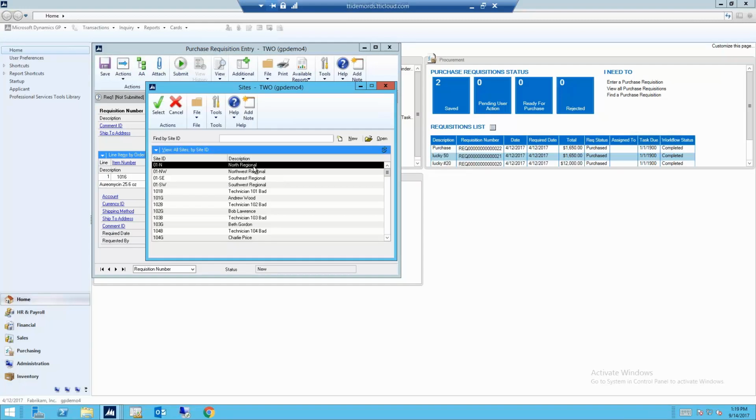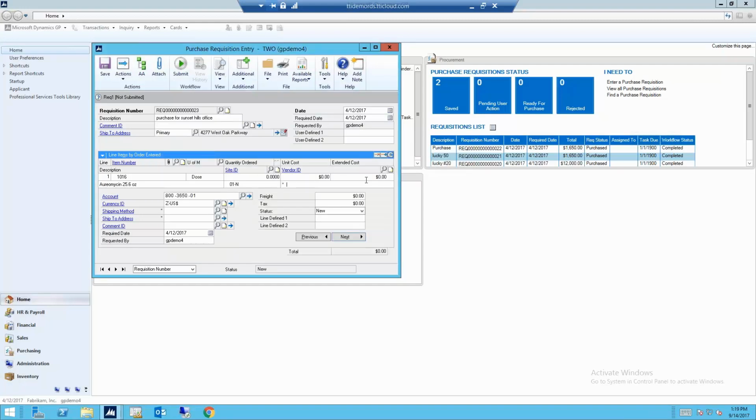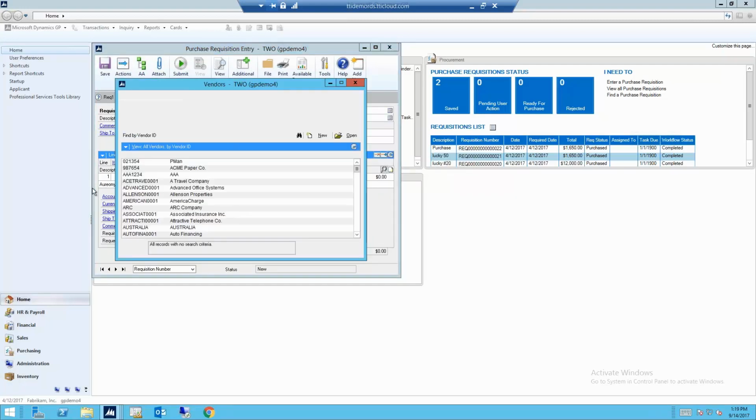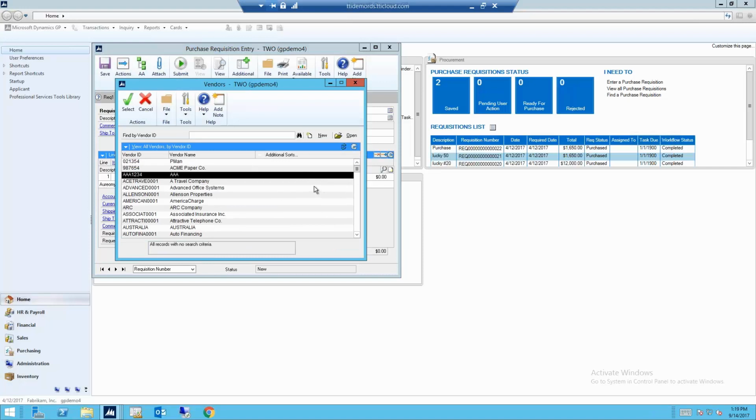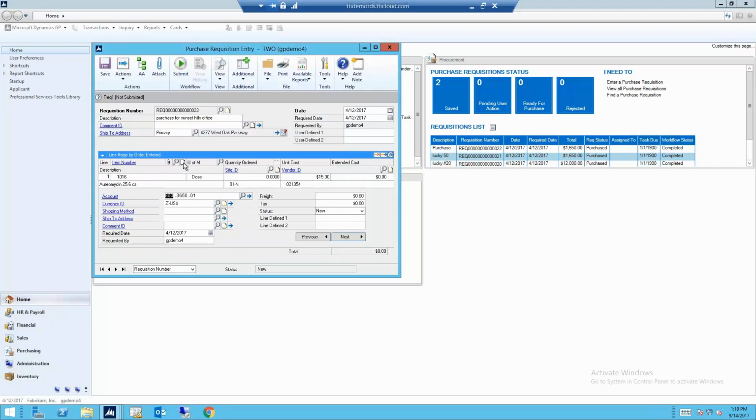I'm going to pick my site ID. I will pick my vendor. No. Oh. Wrong vendor. You want to do that top one. Yep, go on. There we go. Okay. And then I will tab through.